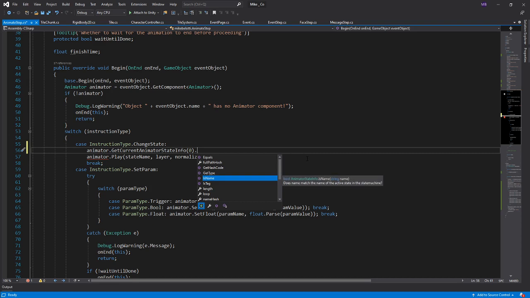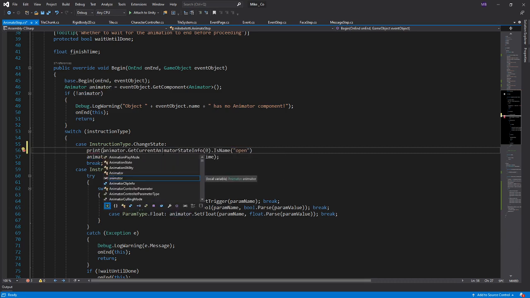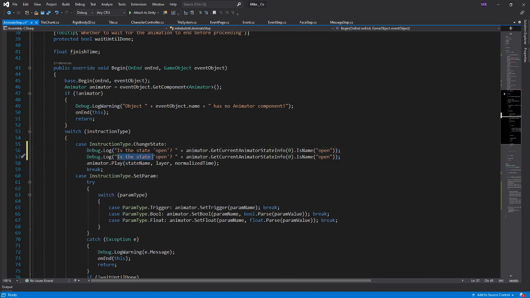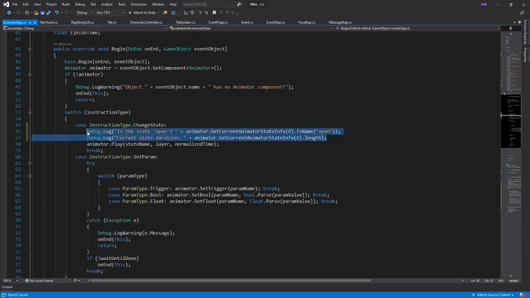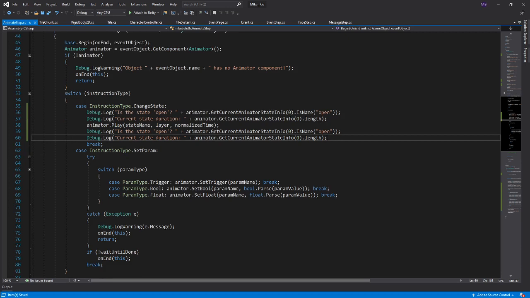Okay. I'm just going to say, is the state the door open animation? Right now it shouldn't be. Debug.Log, and then current state length or duration. Then I hit play, and if it changes instantly, awesome. If it doesn't, I have to wait until the next update, I think.